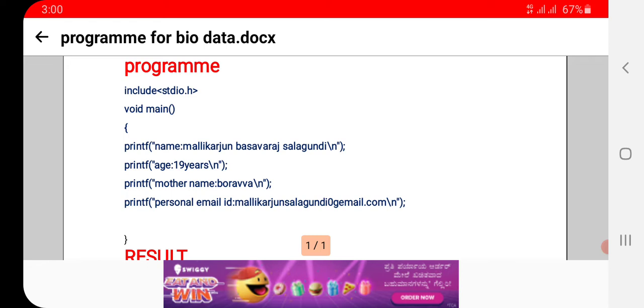First one is printf. Why do we use printf? As I also told you previously, we use printf to display the output on the screen. We use printf with brackets. In that, whatever we write in the brackets within double quotes will be displayed. It will display on the screen.